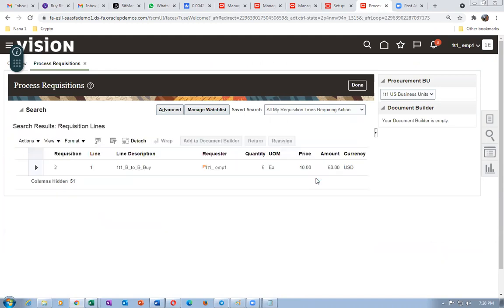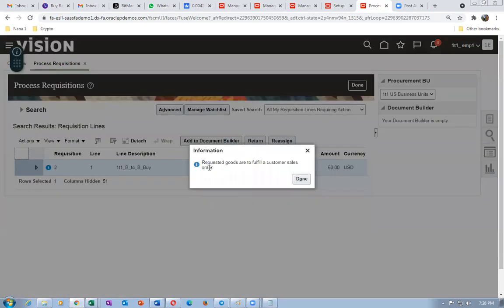And search for it. So it's now coming. Fine. There is an I indication. It says what this is going to be. If you click on I, it will now say that the requested goods are to fulfill the customer's sales order. Fine. Nobody can touch it actually, as and when the supplies have arrived.